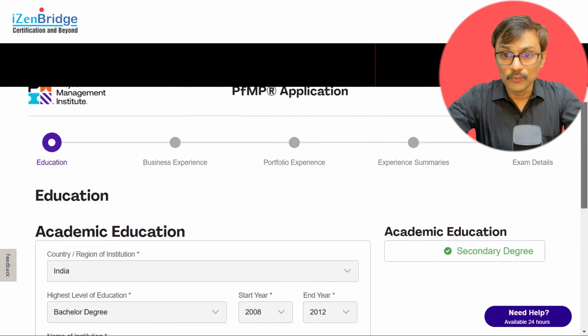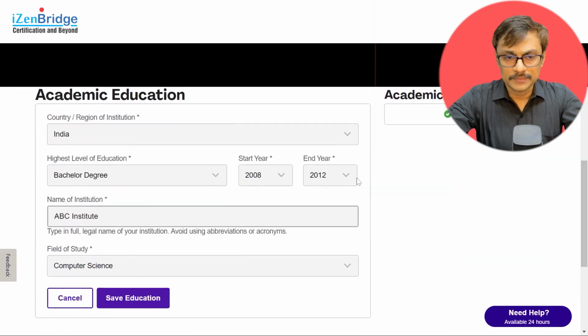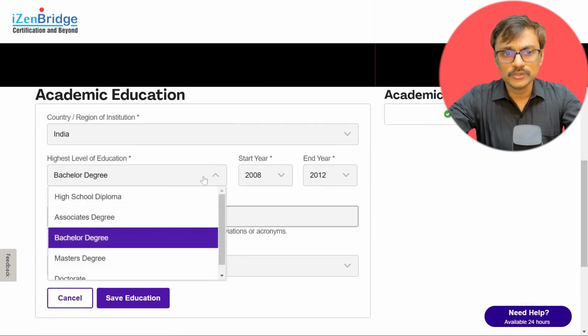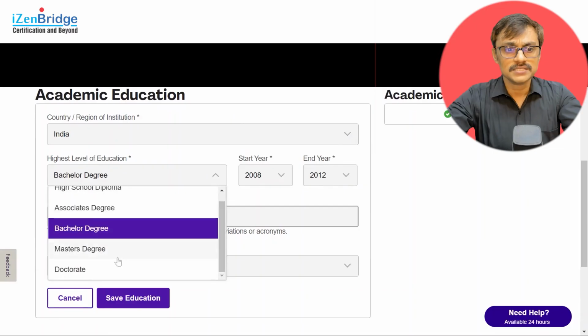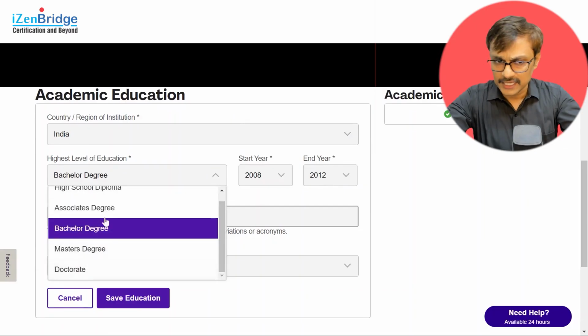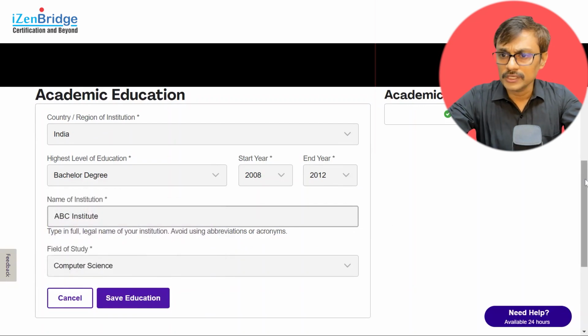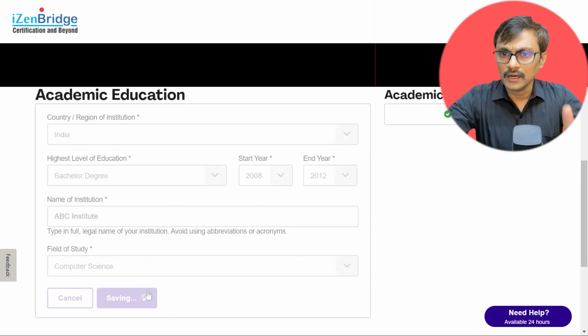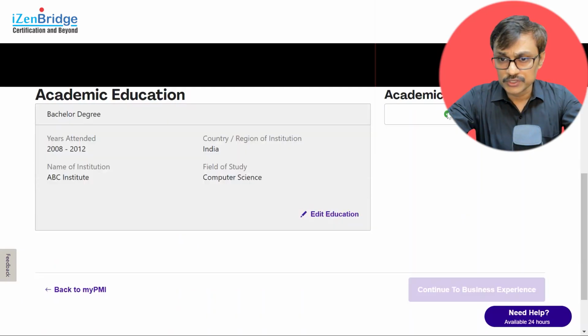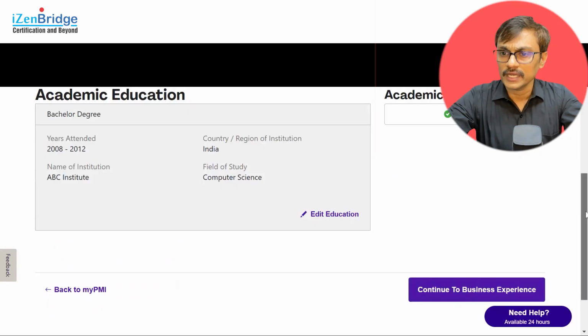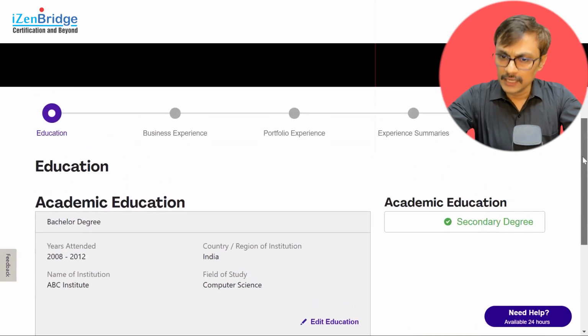You can put more than one also, and you can pick it from the drop down. If you have done master degrees or doctorate degrees, you can put that as well. So bachelor and above is good enough to fulfill the requirement of 4 years of portfolio management experience. And this is something you save. As you save, it will show you that you have a degree achieved, with a green tick, and then you can move forward to the next section.